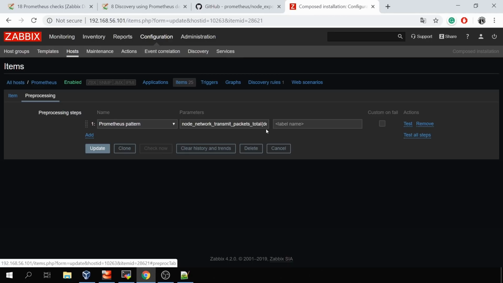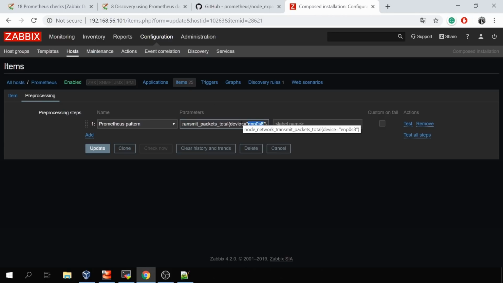And here we have 2 options we can specify. First of all, node network transmit packets total. So this part till the curly bracket would be the metric name. And the last part is a label device with a label value, which is a network interface.